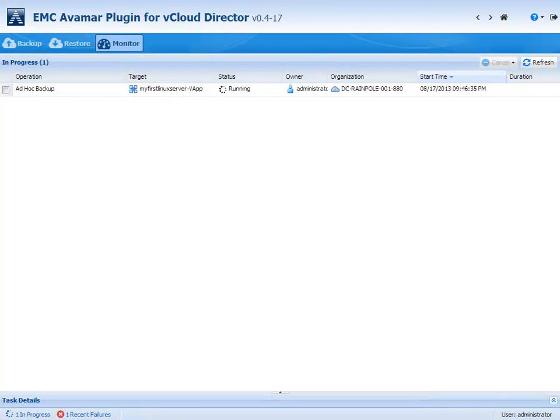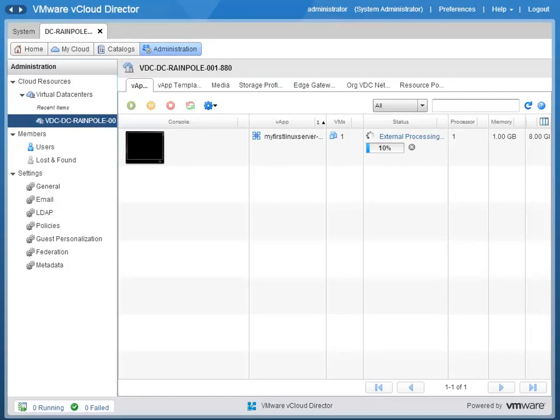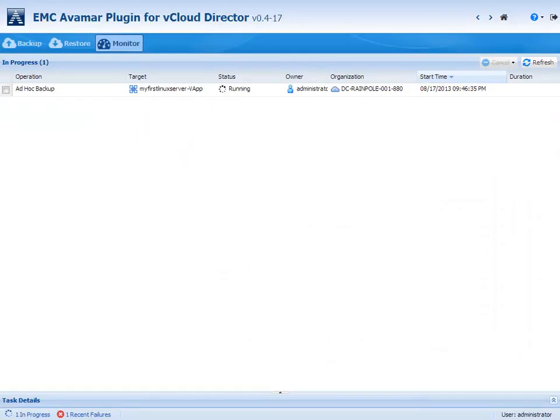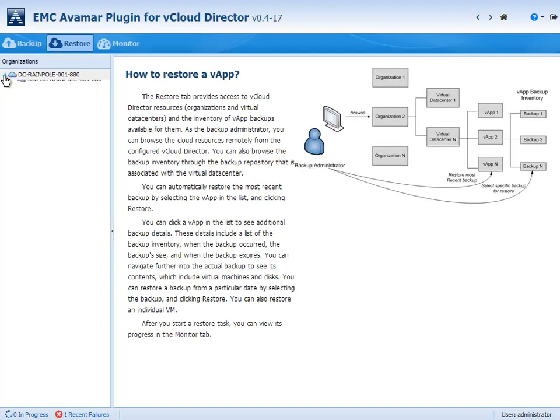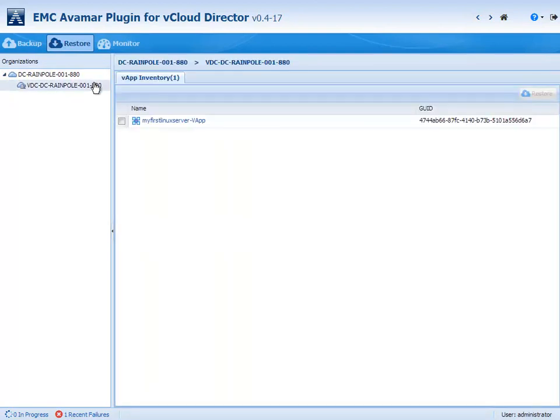As you can see, the task is now running for an ad hoc backup. We can switch over here to vCloud Director to show that in vCloud we're leveraging the task to advertise to the user that there's an operation occurring on their virtual application. And then we can go back and see that that operation finished. So the next step we're going to do is a quick restore of the virtual application.